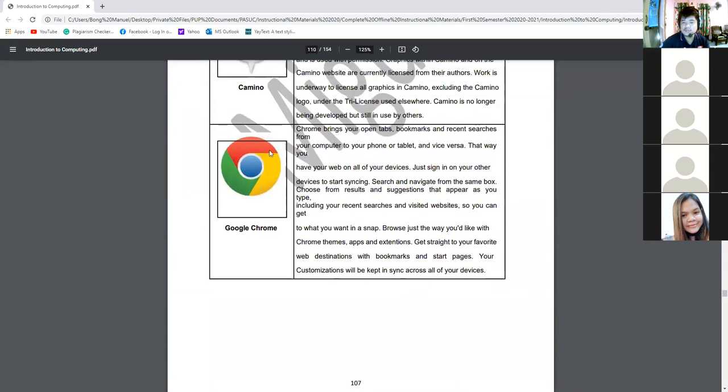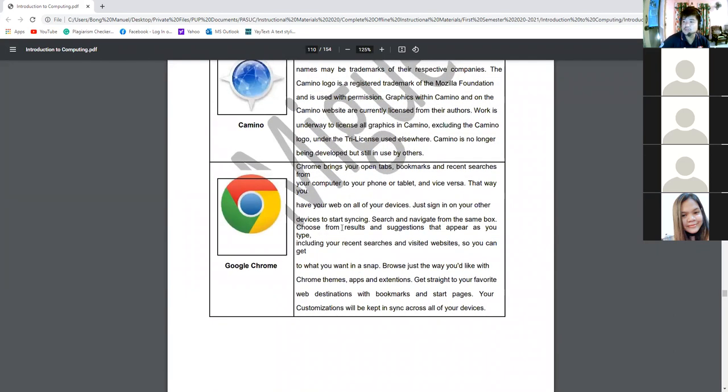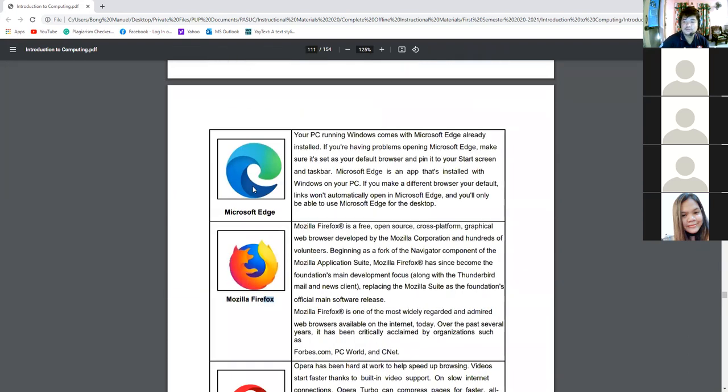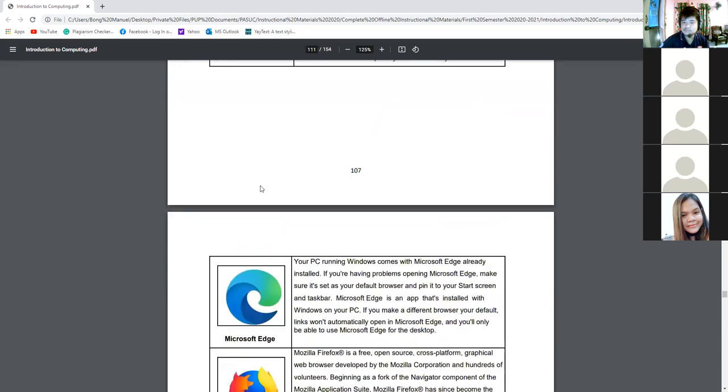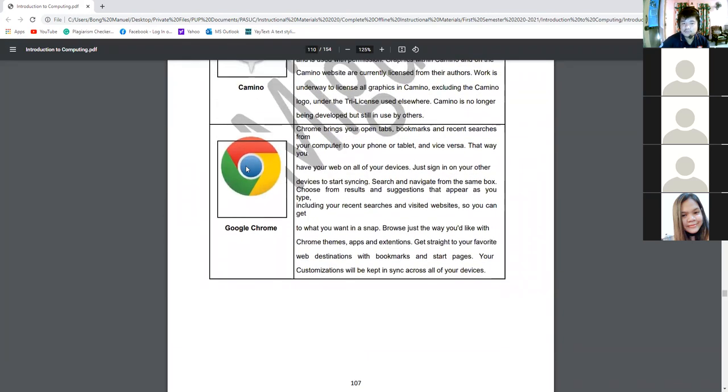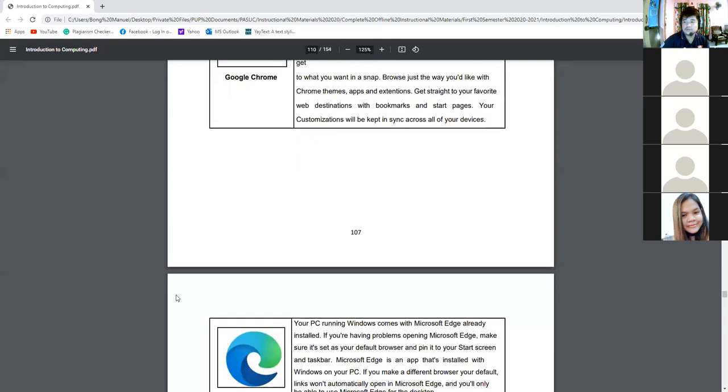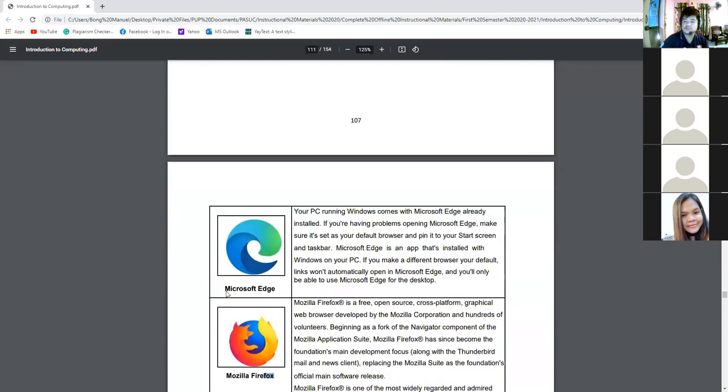Ang naging basis kasi ng Chrome noon, kaya bakit siya naging maganda is that pag nag-YouTube ka daw, pag naka-Chrome ka, sobrang bilis. Something na gano'n. Okay. Sabi ba daw, malakas daw kumain ng RAM yung Chrome? Kapag chinek mo ngayon yung RAM mo, yes, part of it, oh, totoo. Okay, that's why I recommend nga na gumamit kayo ng Microsoft Edge.